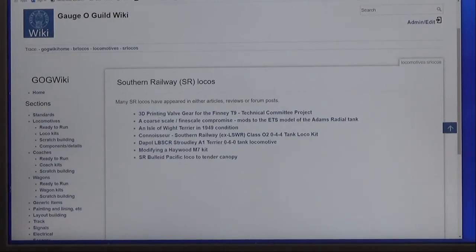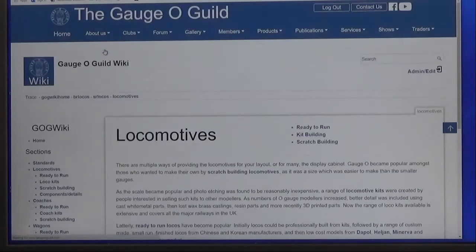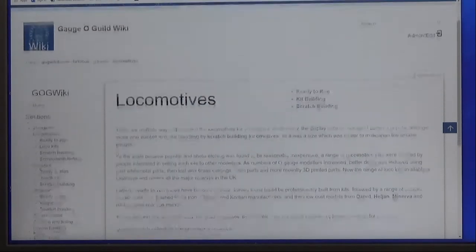As you move through the pages you can see here that we've got a trace appearing, and this shows you some of the pages that you've been to so far. You've got the GOG Wiki home page, which is where we began, and then we've moved on to BR Locos in the locomotive section and SR Locos. And if you want to go back to a previous page that you looked at, you can simply click on the trace page and it'll take you back to that page.